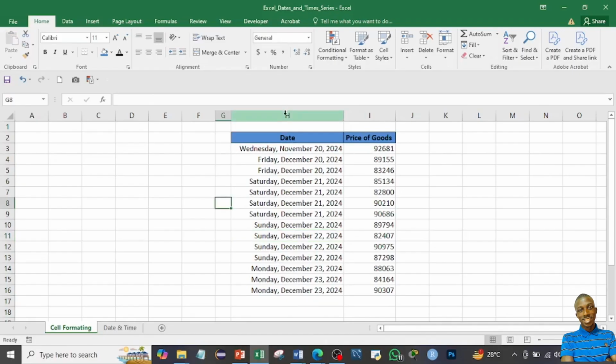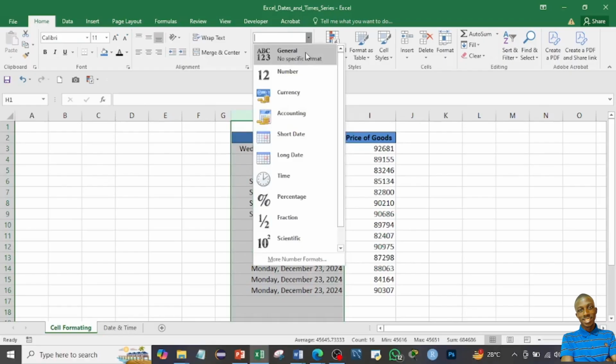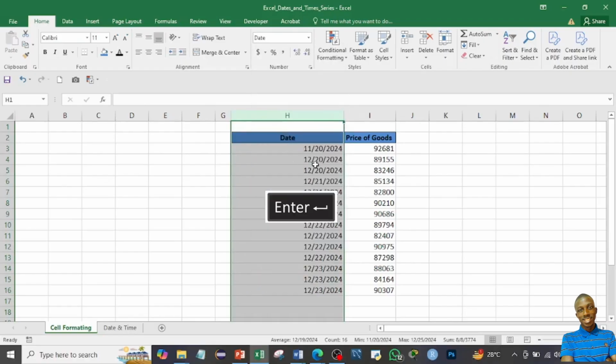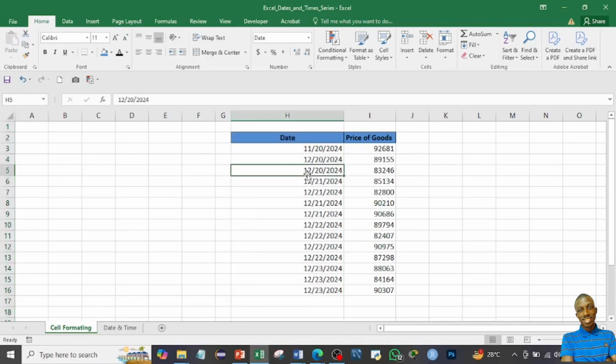Now let's just assume we want to change this particular date here again into another format. Let's say the short date format. We click here again and then we come to short date. You see now we are having short date. But remember, this time round, we are having the month here, and then we are having the days, and then the year here, which simply means we are having month, day, and year.